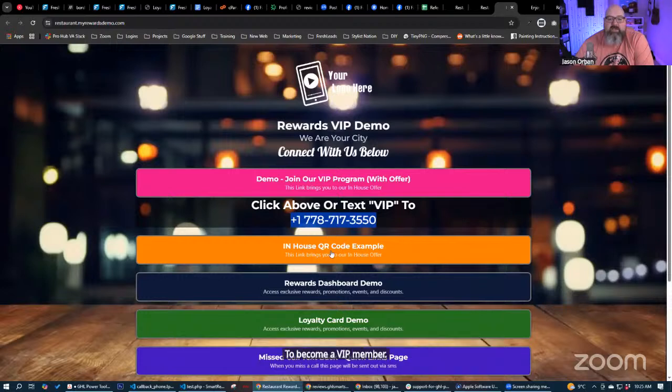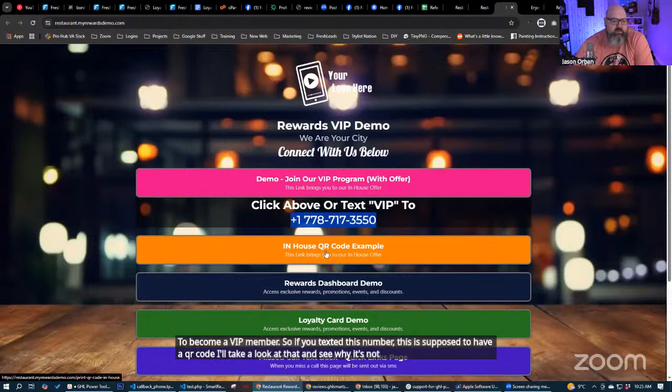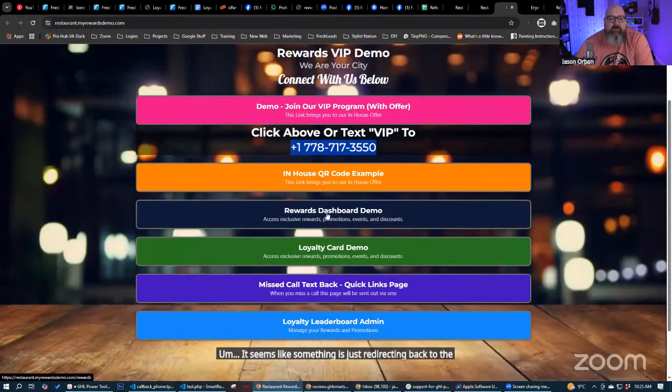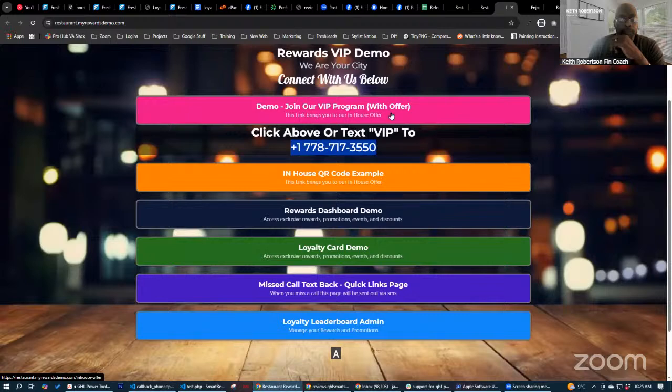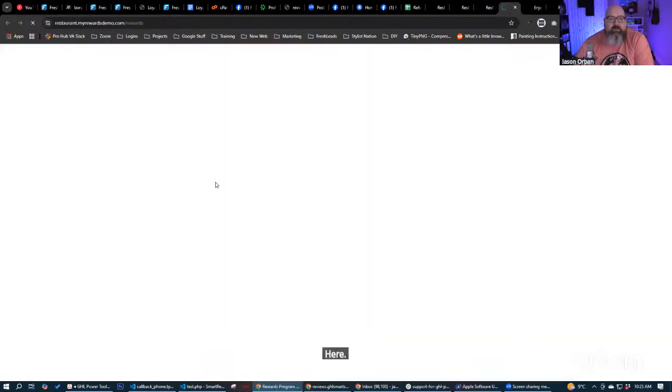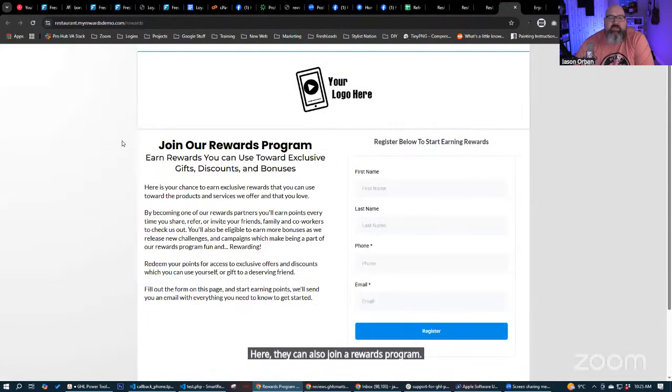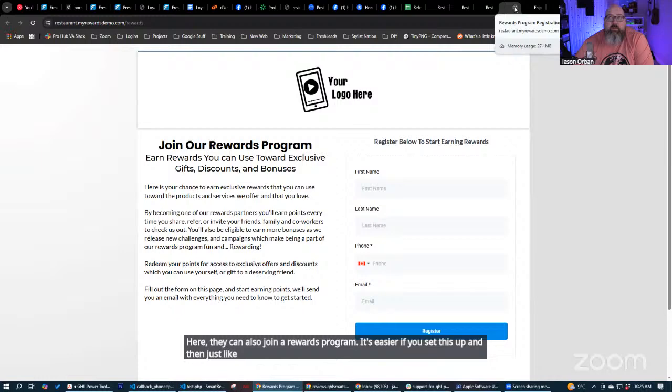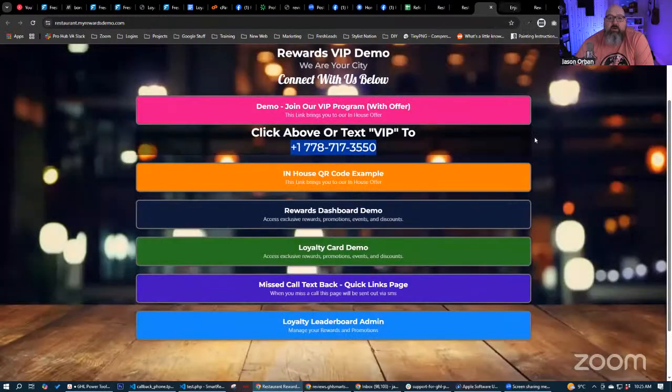So if you texted this number, this is supposed to have a QR code. I'll take a look at that and see why it's not. It seems like something is just redirecting back to the main page anyways. A couple of those are after somebody joins here, they can also join a rewards program. It's easier if you set this up and then do your demo in the way that makes more sense to you.